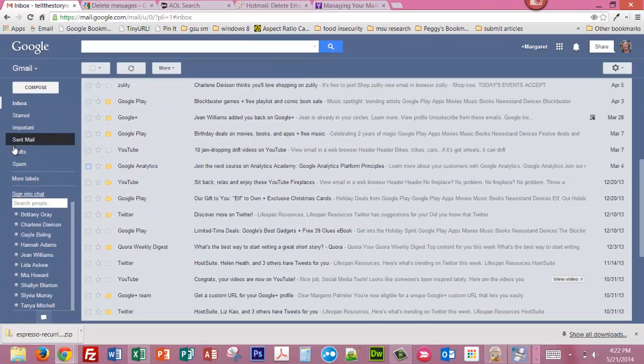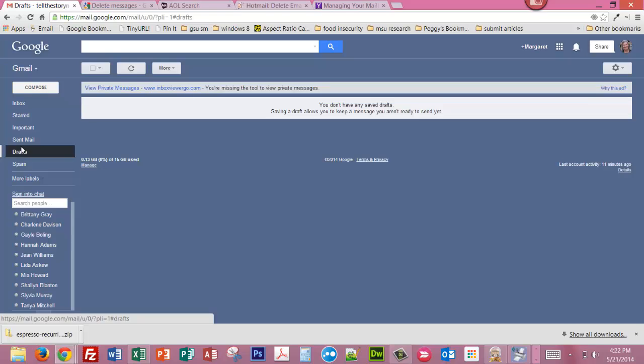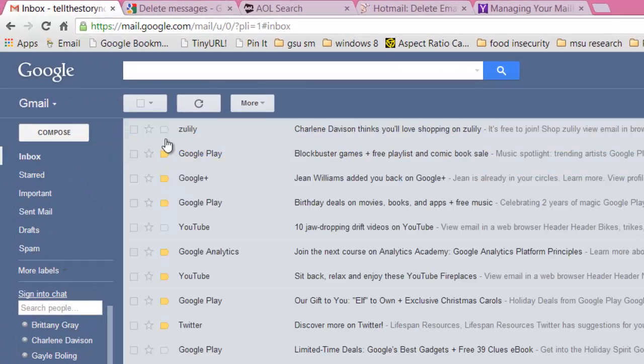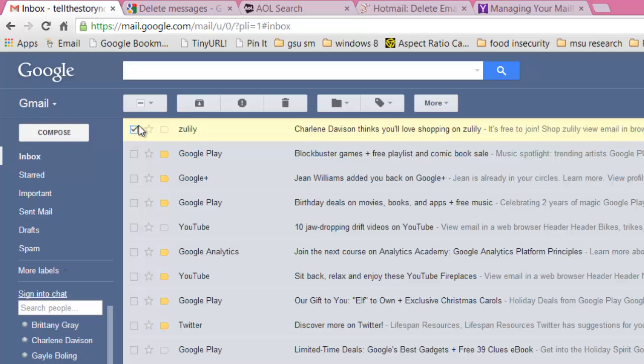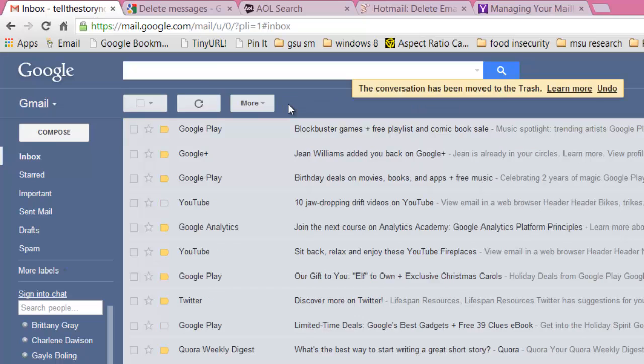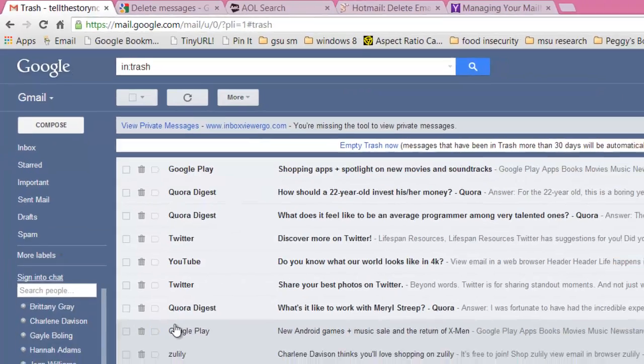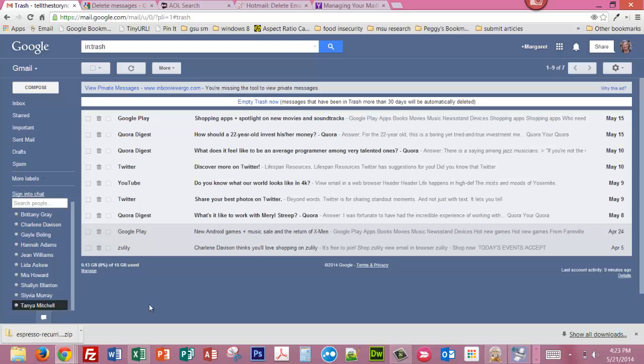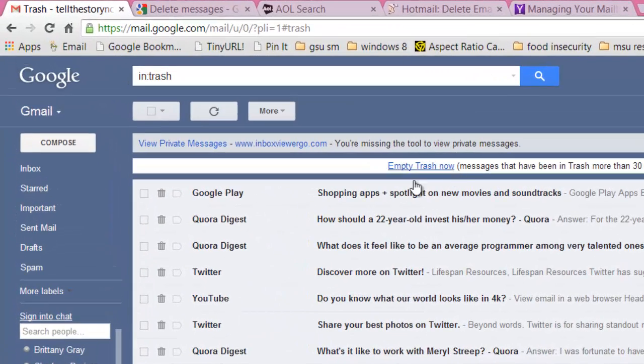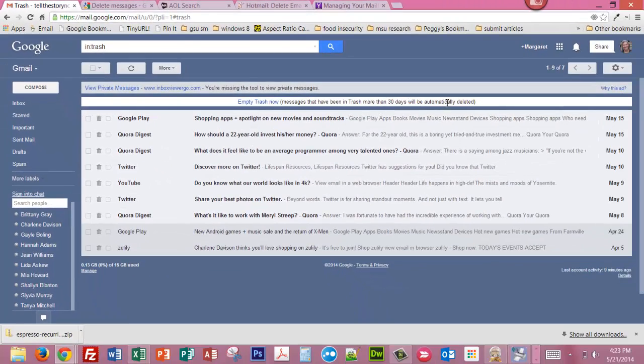So that's one option. The other option is when you delete something. I'm going to go ahead and delete up here. So let's say I don't want this. So I click the little select box. I click the trash and delete it. Okay. Then I go to more labels, trash. And now here it is, and there it is down at the bottom. I don't want that anymore, but I also don't want any of these. So I can very easily do empty trash now, and it takes all of them away. Everything will be deleted.